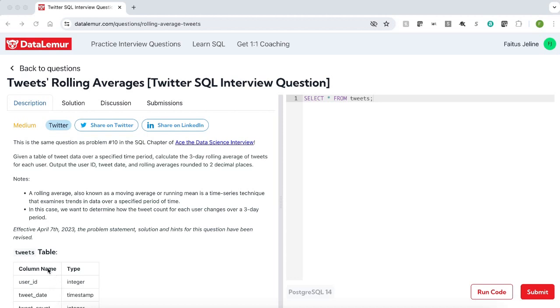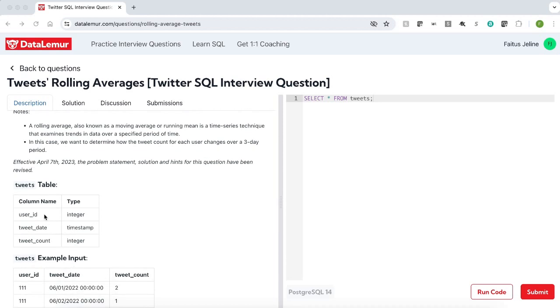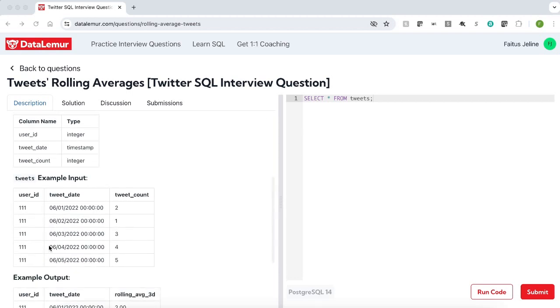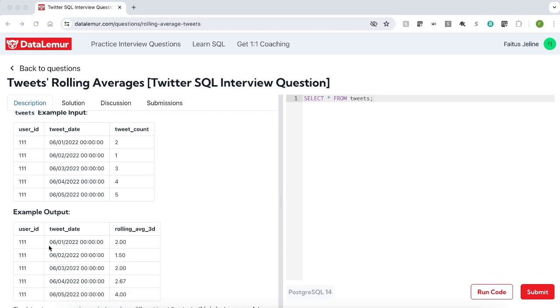We are given the table tweets which has 3 columns, user ID, tweet date and tweet count. Here is the sample data and here is the expected output. If you see here, 6-1 is the first day. So on the first day, the rolling average is 2.